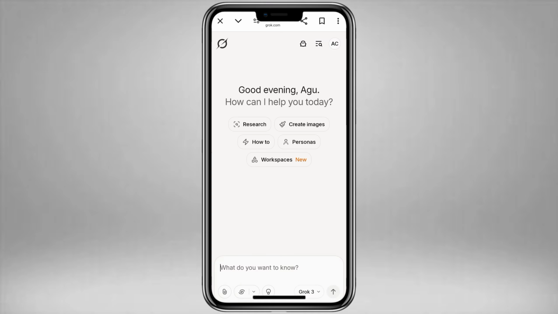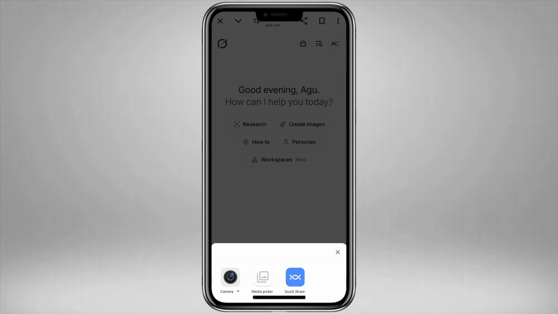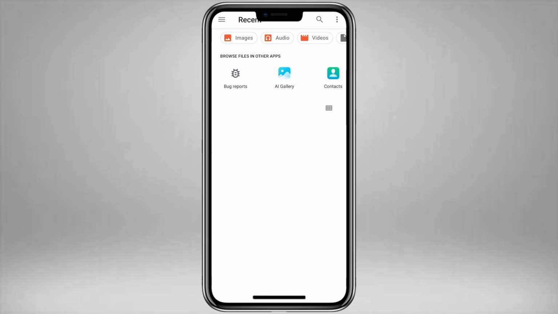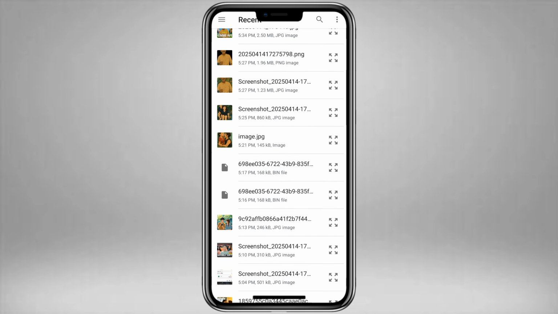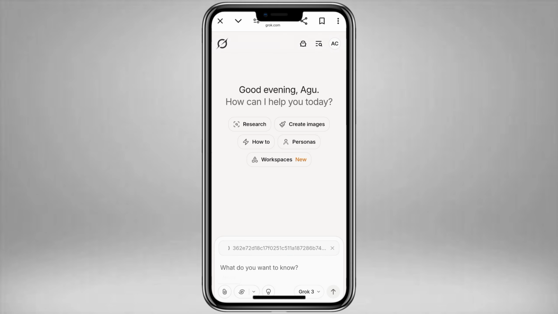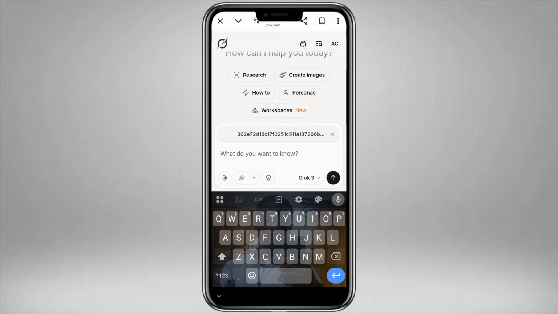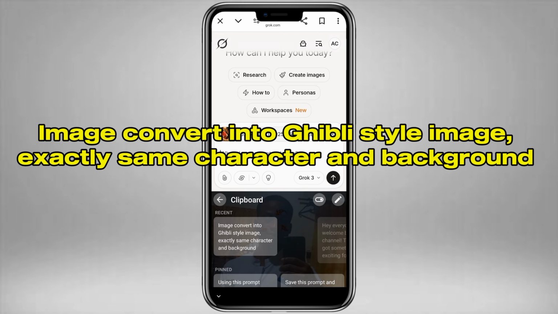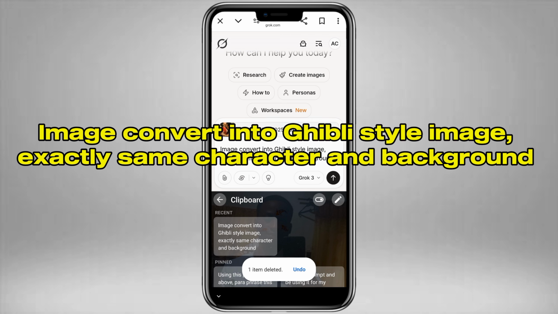Step 2. Once you're in, tap on this icon right here. Step 3. Click on Select File and upload the photo you want to transform into a viral Gabali art image. Once your image is uploaded, you'll see a prompt appear on your screen. And just like magic, your viral image is ready.